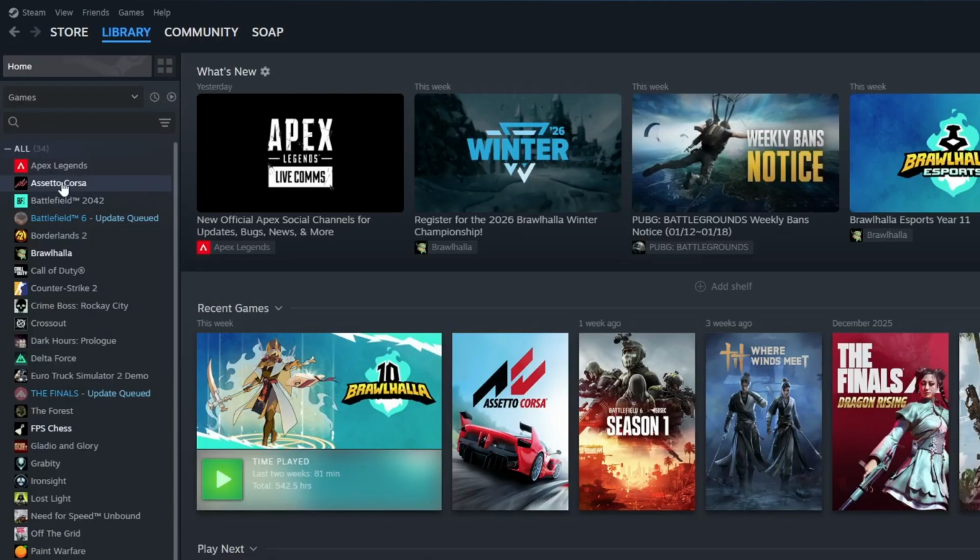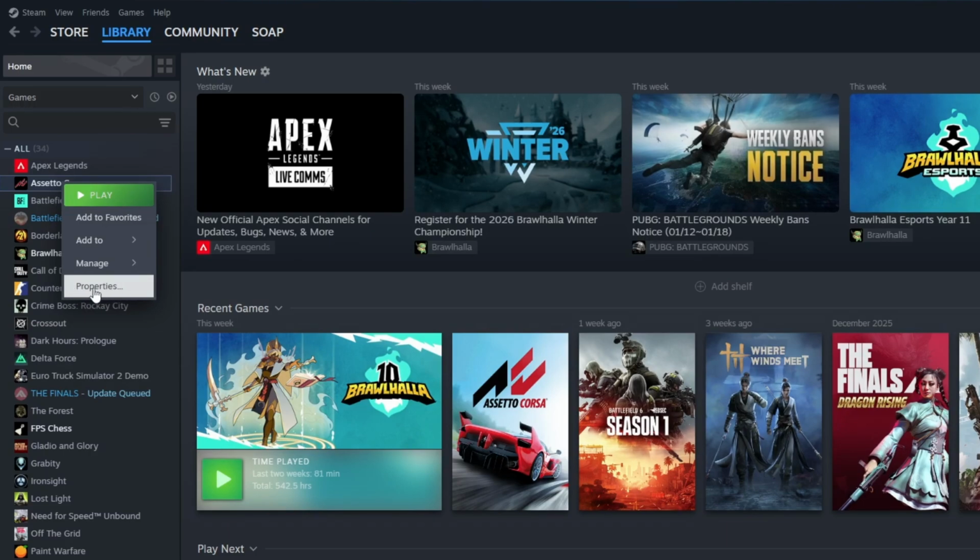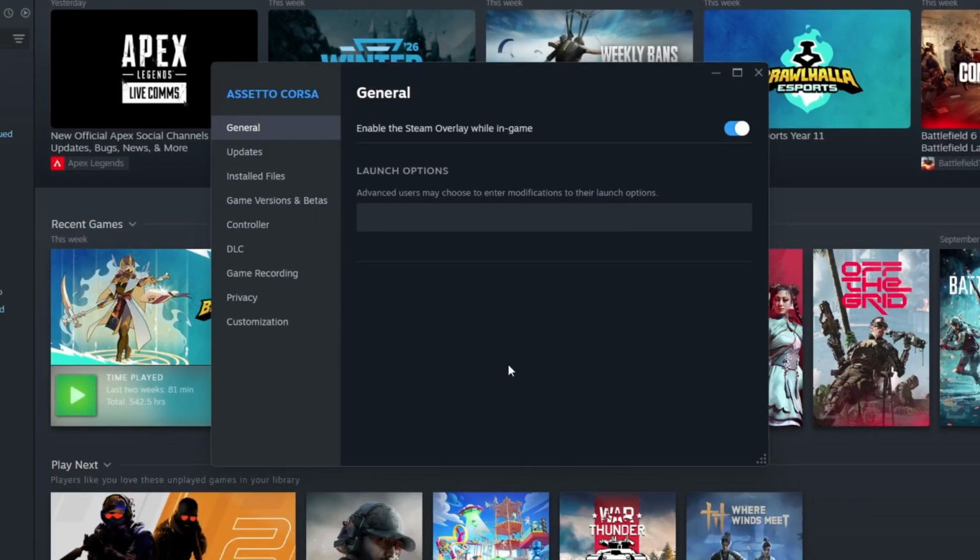When you see it, right-click on the game name. A small menu will appear. From this menu, click on Properties. A new window will open.